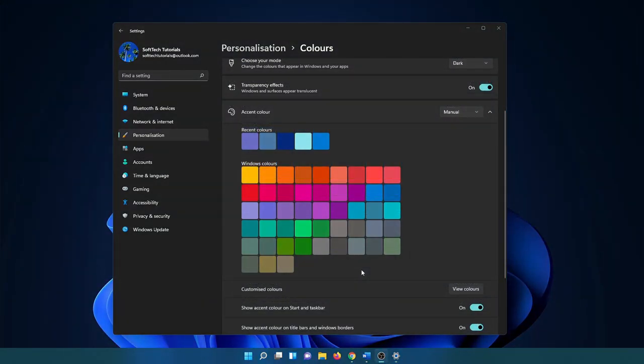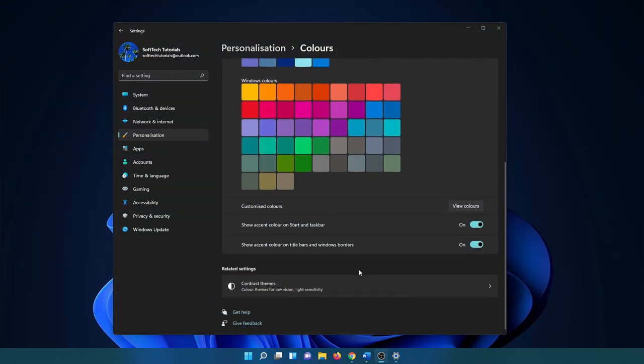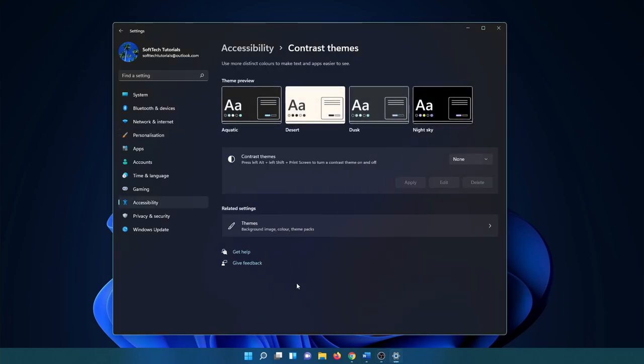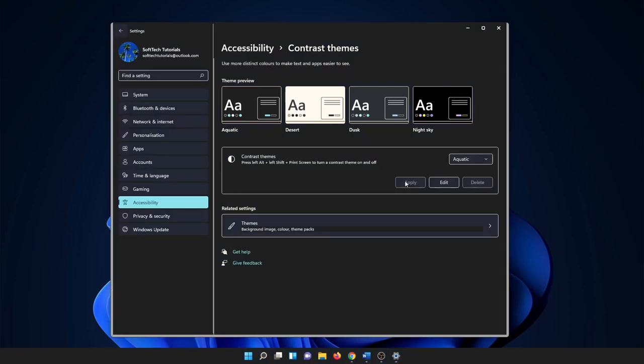Additionally, you can click on Contrast Themes, which should be at the bottom of the page under Related Settings. The dark contrast themes are almost the same as normal dark mode. For instance, when you set the aquatic theme, you have preset accent colors. To select a theme, click on the drop-down arrow next to Contrast Themes. Select the theme that you want to set and click on Apply.